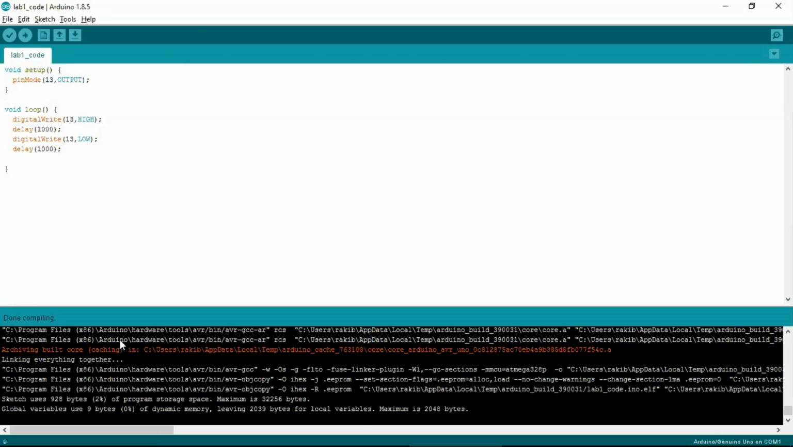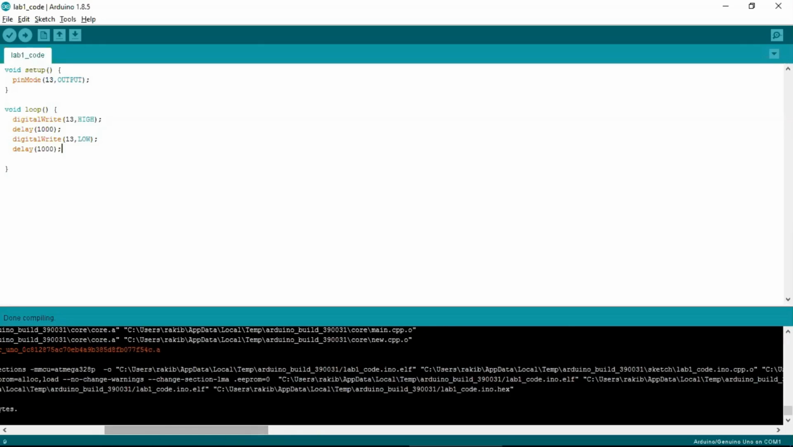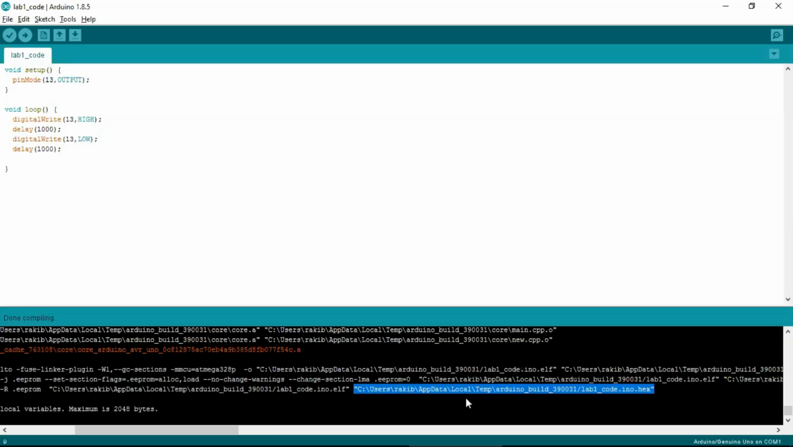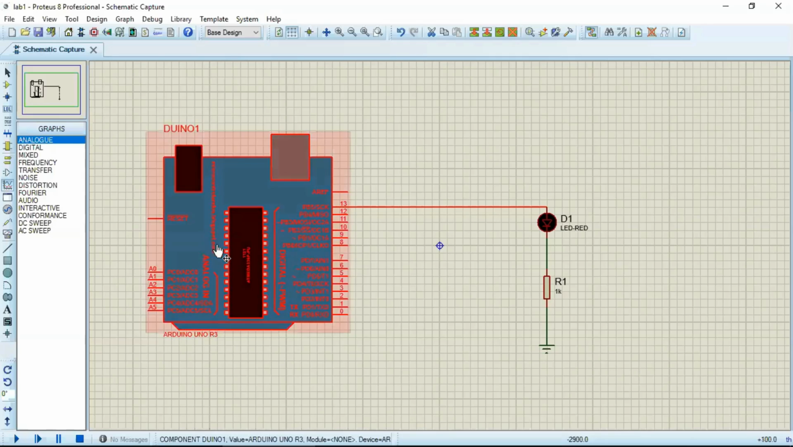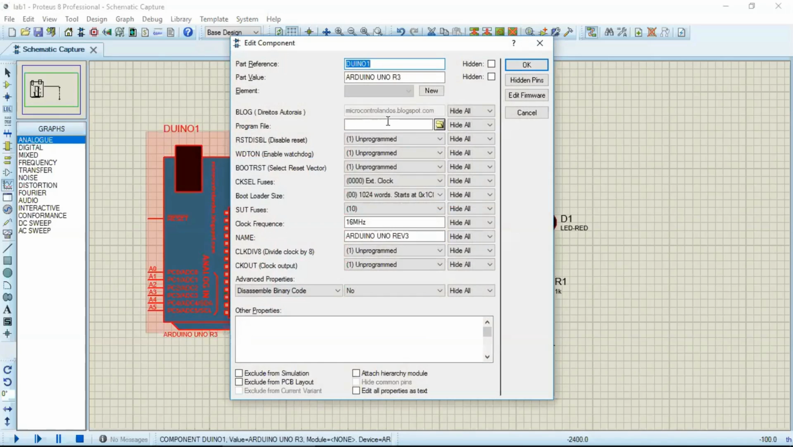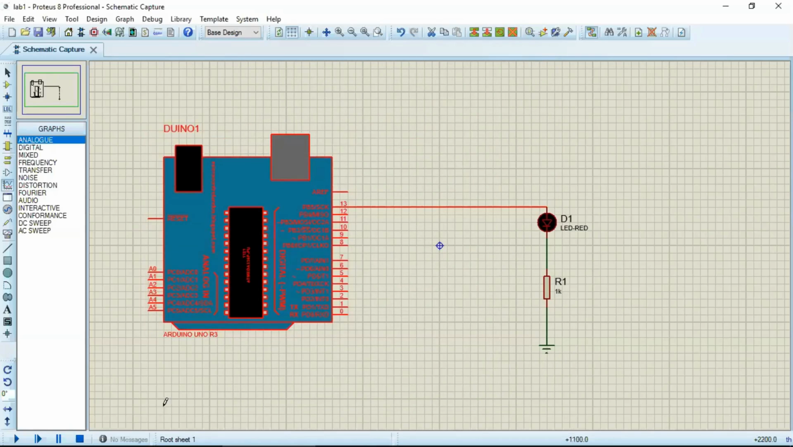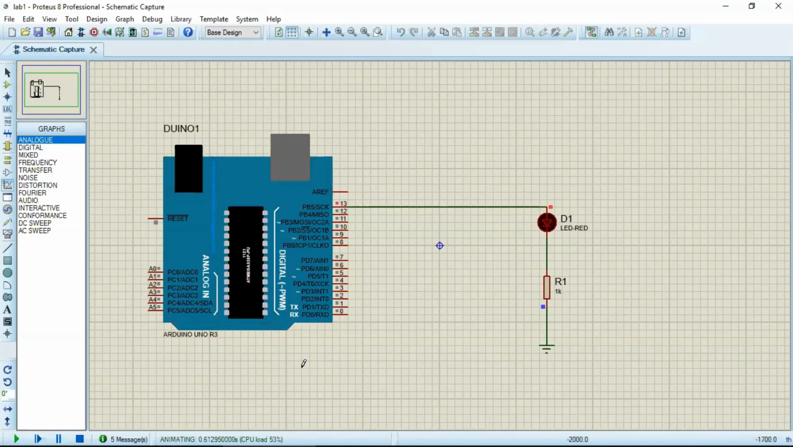So okay, it is done compiling. All I need to do now is copy this hex file location. So this one, Control C, then within Proteus, I need to double click this one here, Control V. Okay, so now I need to run the simulation. So run the simulation. Okay, so now it is running.